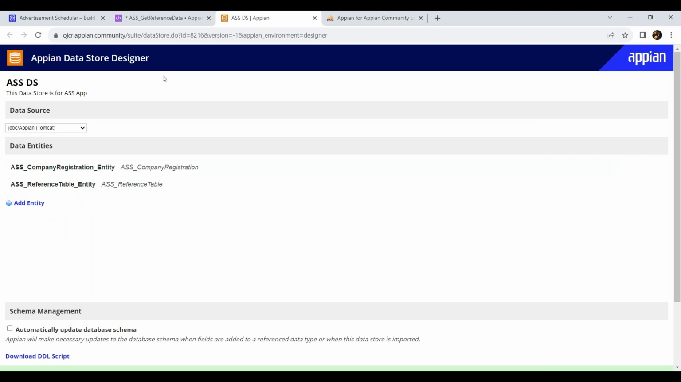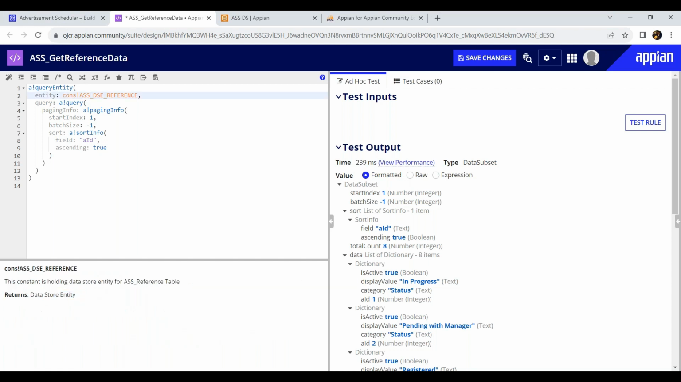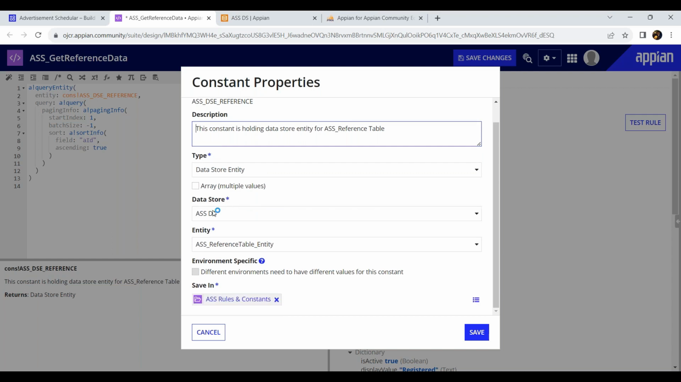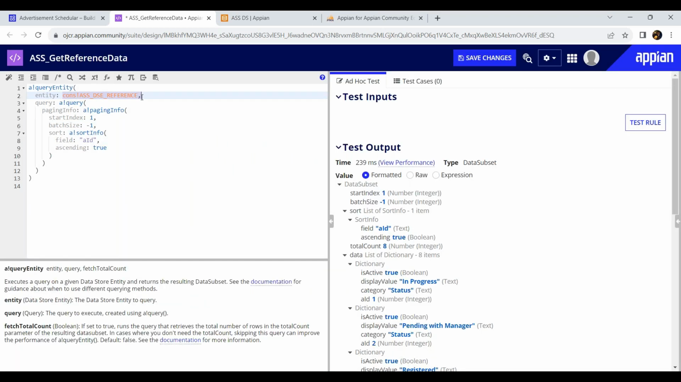This data store entity, we cannot just simply go and type the name. If we type the name, it will not be considered a data store entity. Why? Because entity requires the type to be data store entity. So what do we have to do? We have to create a constant, so that we can define in that constant that this constant is going to be of type data store entity. We have to select which data store and then which entity. So this constant is now referring to the entity that we require, the reference table entity, right? So this is done.